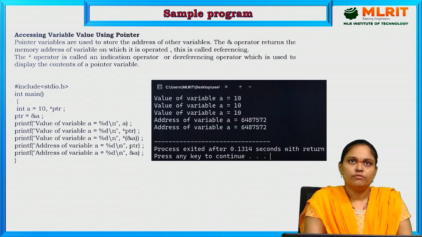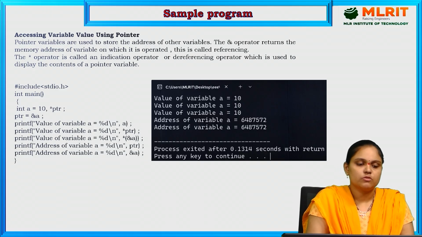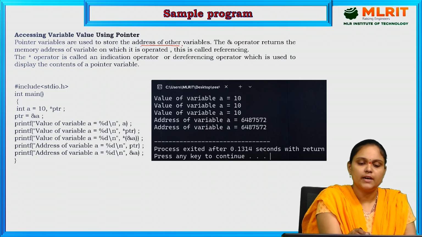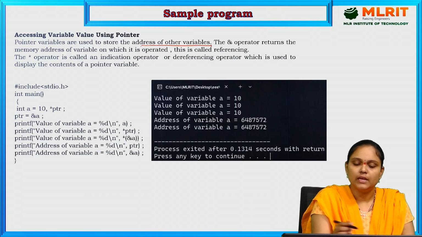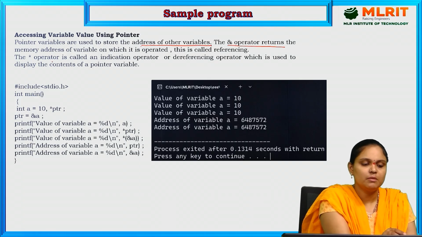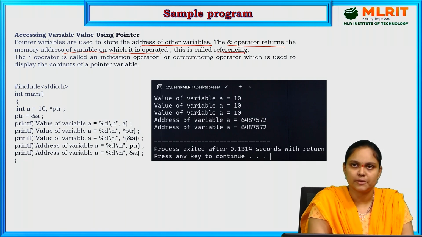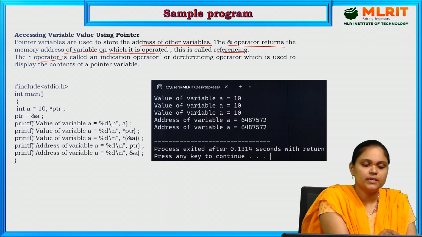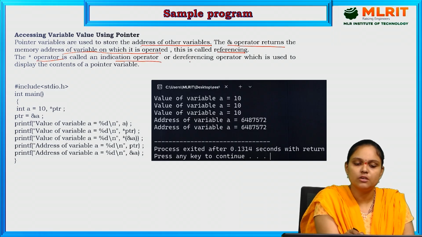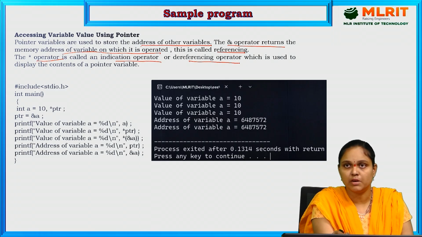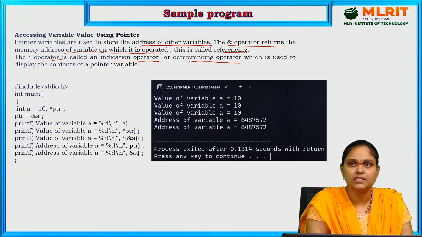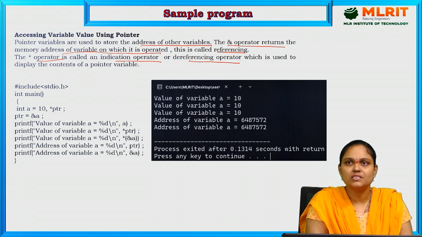Now, accessing a variable using pointers. Pointer variables are used to store the address of another variable. The ampersand operator returns the memory address of the variable on which it is operated. This is called referencing, and that address is stored in a pointer variable. The star operator is called the indirection operator, or dereferencing operator. By using the star operator, we can find the value present inside the address location.